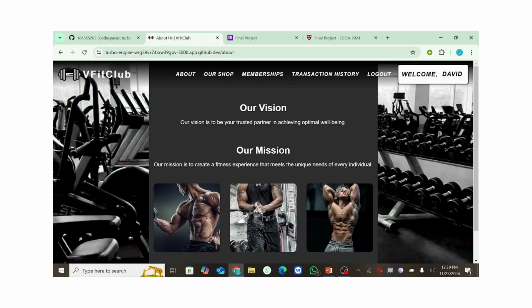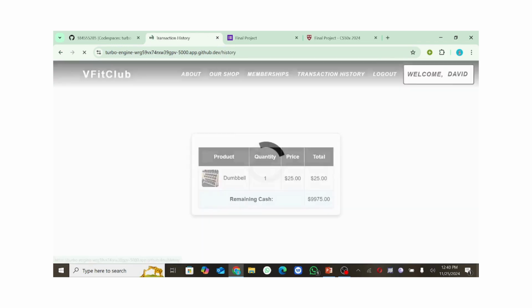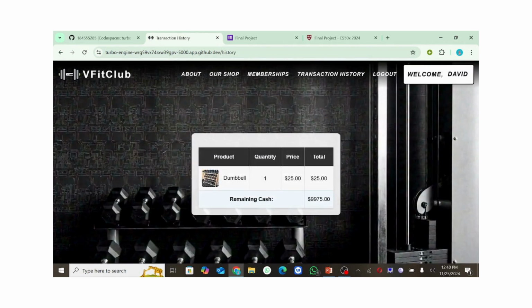You can see that order has been confirmed, and to recheck whether we have bought it or not, here I have added a page of transactions history. Here we can see the dumbbell.